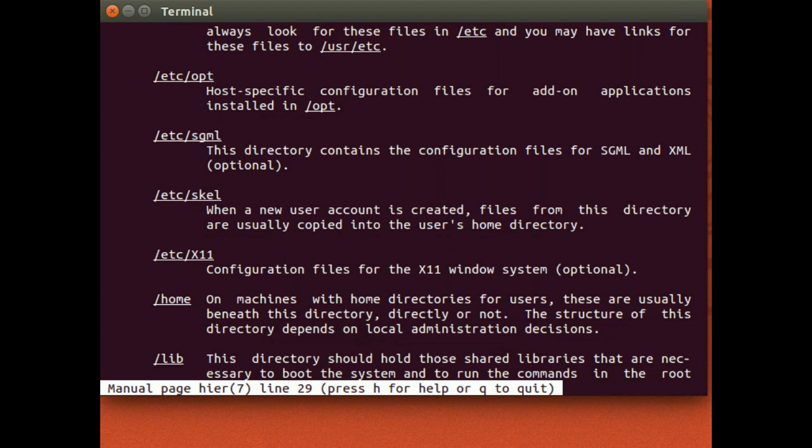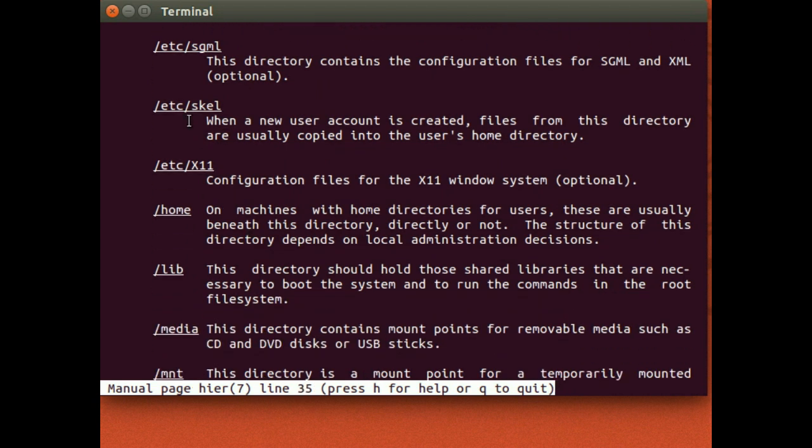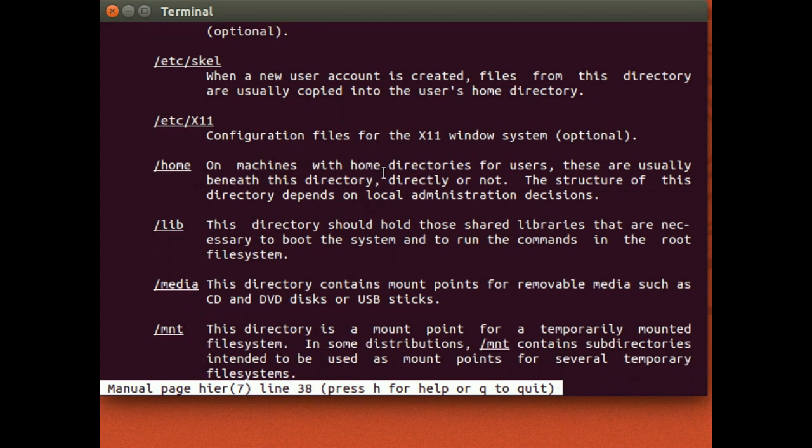If you would like to study them, you can. This is a good entry point. This manual page is a good entry point for you to look at them. And then /home, on machines with home directories for users. So /home contains all the home directories for all the different users on this particular machine.